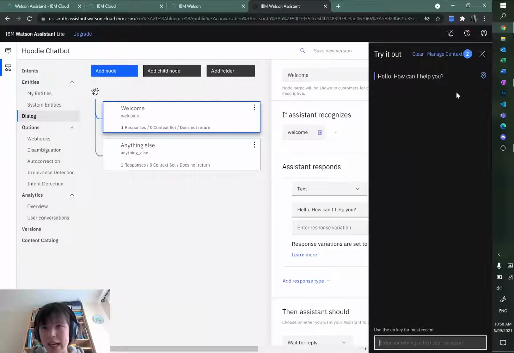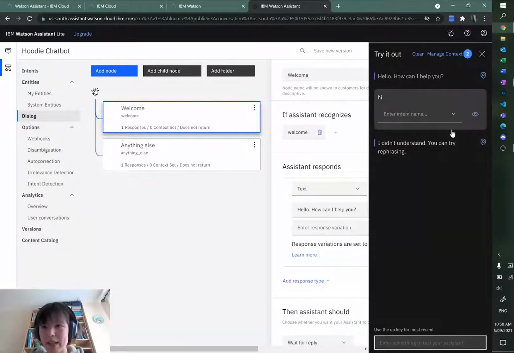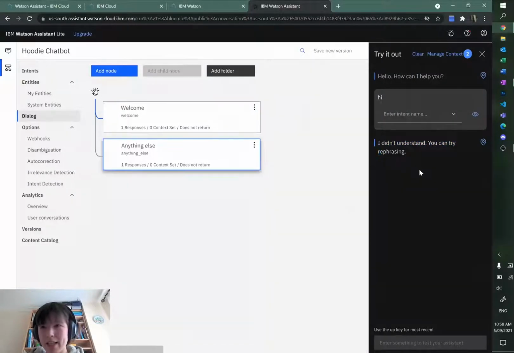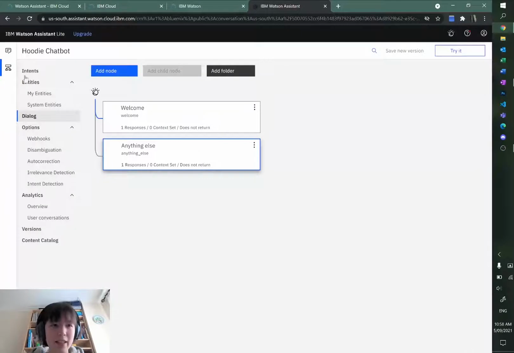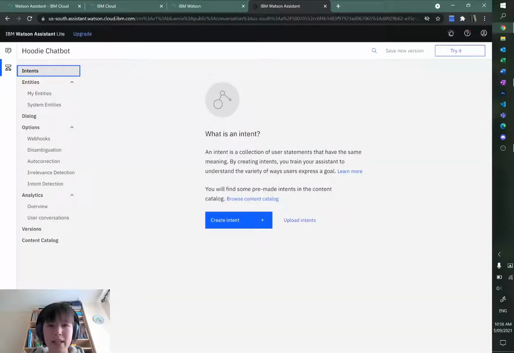So currently, if you try out the program, this is just with the default settings. It'll say, hello, how can I help you? That's a greeting. If I type in hi, I haven't actually implemented anything, so it'll just say that it doesn't understand what I'm saying. Yeah, so first thing you want to do is add an intent.